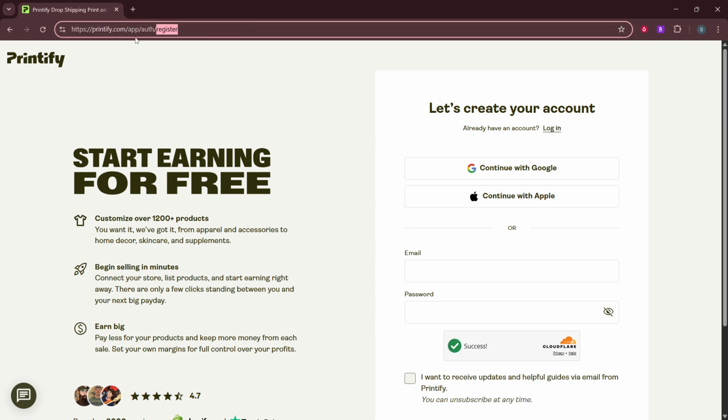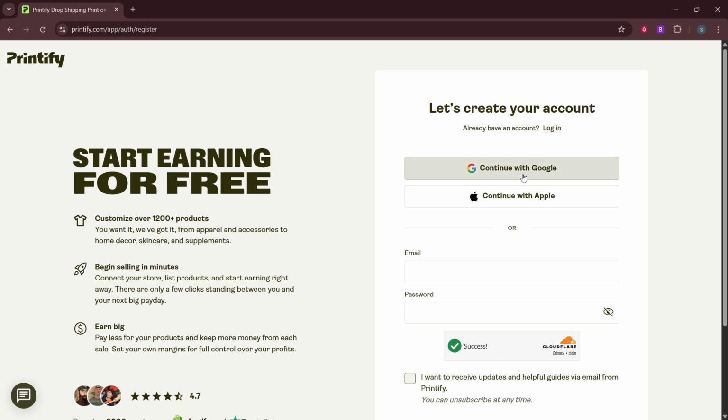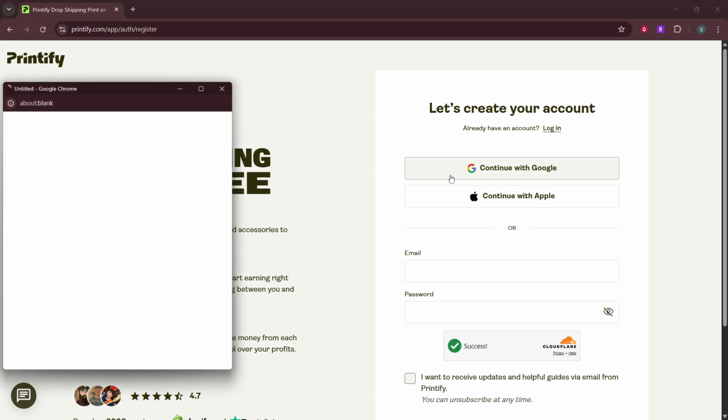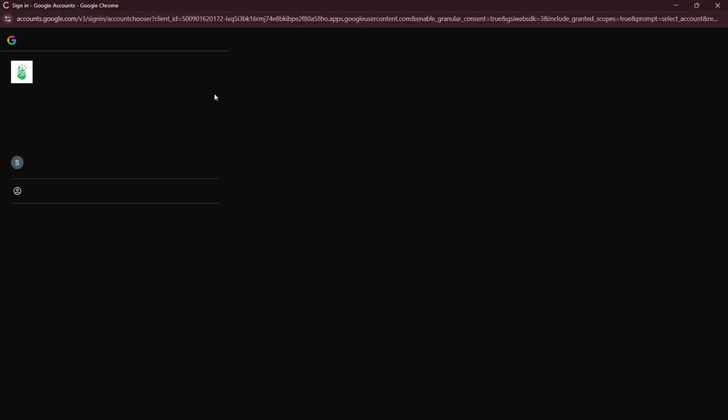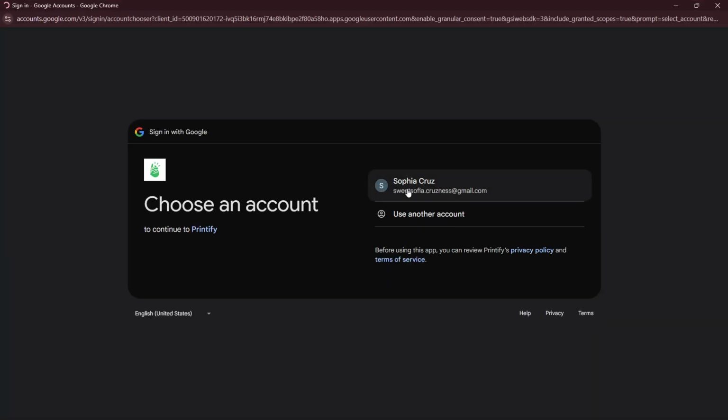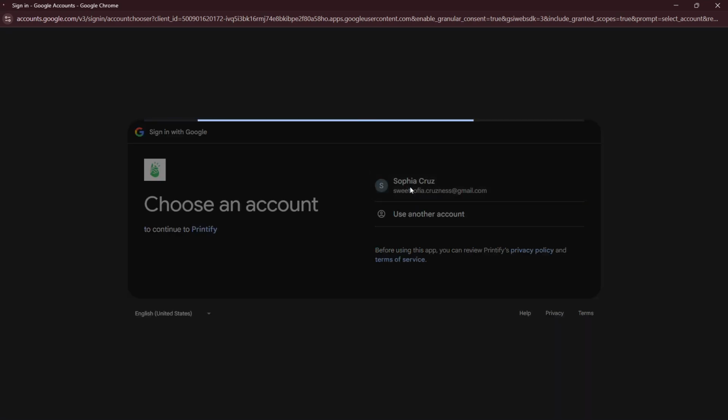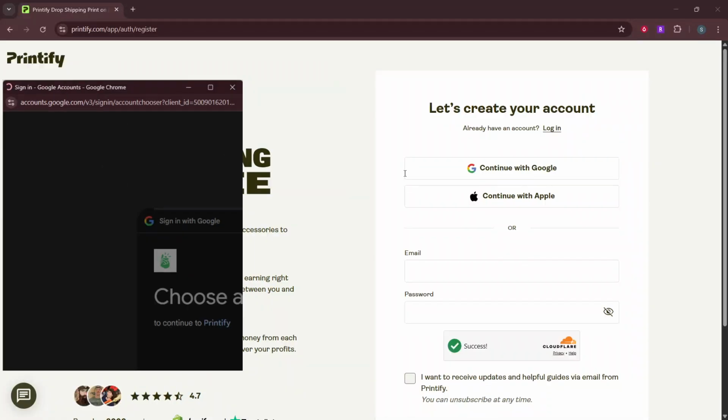Once the site loads, look for the Sign Up button, usually at the top right of the page, and click it to begin. You'll see two ways to get started. If you prefer a quick setup, choose to sign up with your Google account and follow the prompts to connect it. If you'd rather use an email, enter a valid email address, then create a secure password you'll remember. Aim for a strong password with a mix of letters, numbers, and symbols to keep your account safe. When you're ready, click Create Account to submit your information.